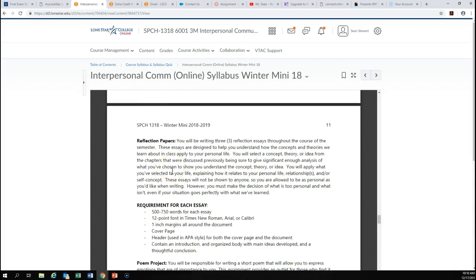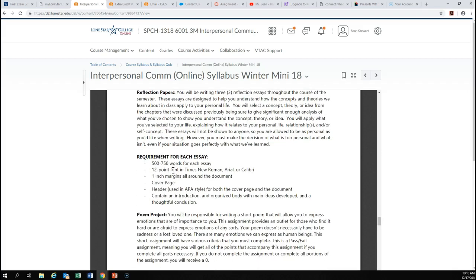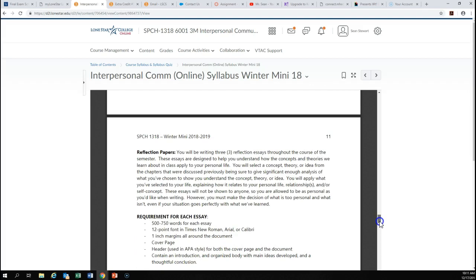We'll be doing several assignments regarding this particular class and relationships. But the first assignment for sure, the first major one, is the looking glass project. It's basically about you and how you see yourself.